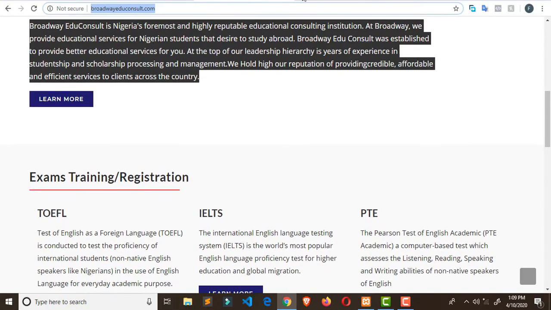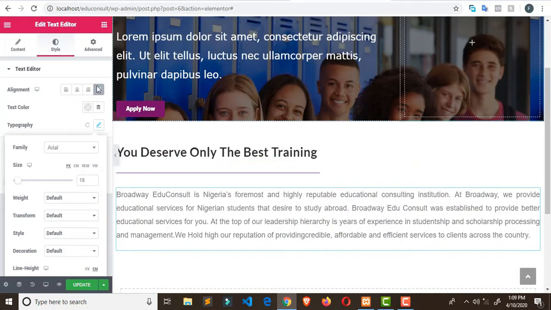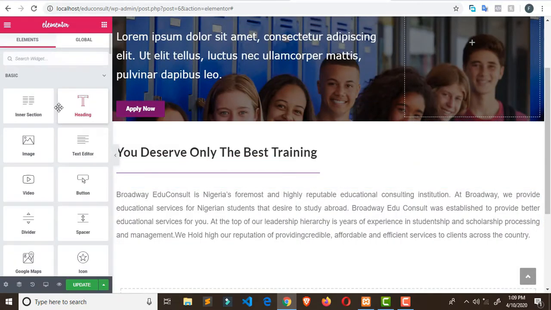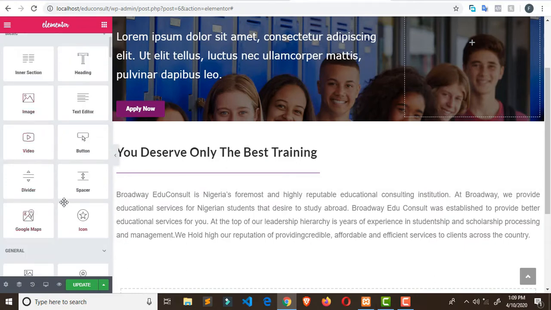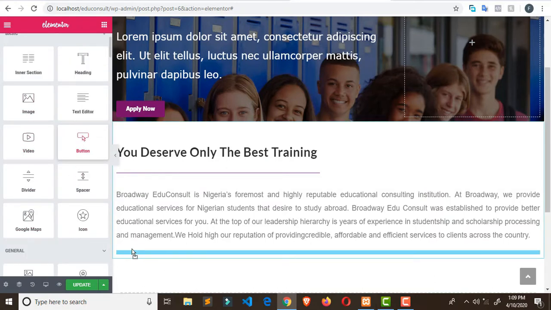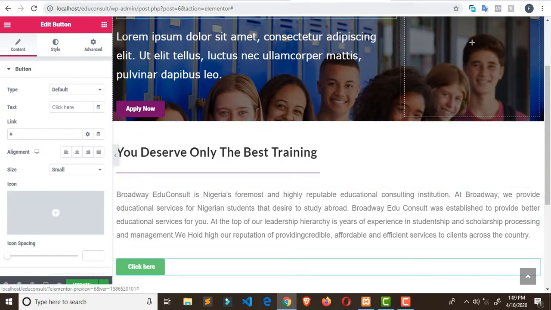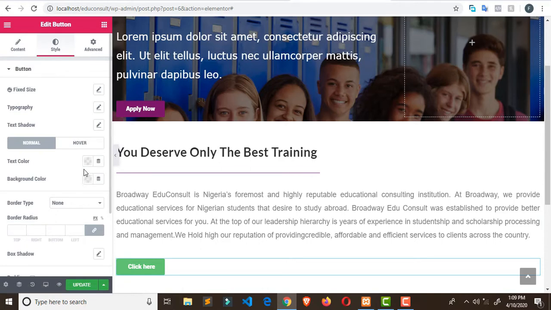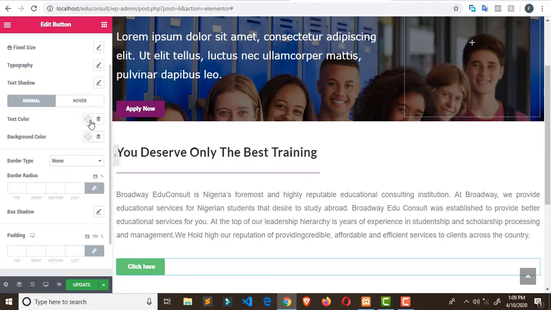I think you have a button under here, so learn more button. All right, let's just go back to element and pick learn more button. Okay, we have a button right in there, so let's drag it down. Okay, this button is not the color that I want. Come to style and scroll down, text color, you can still leave it white.